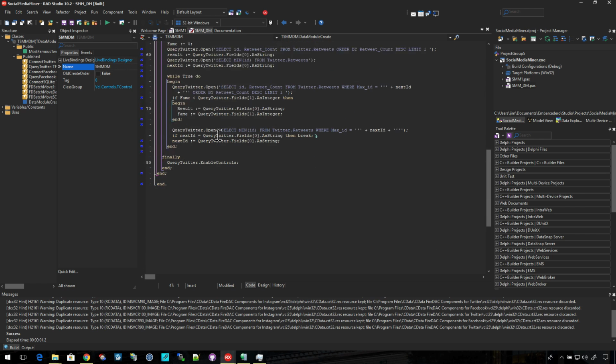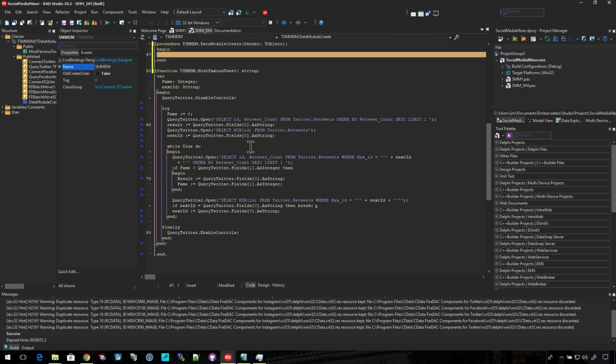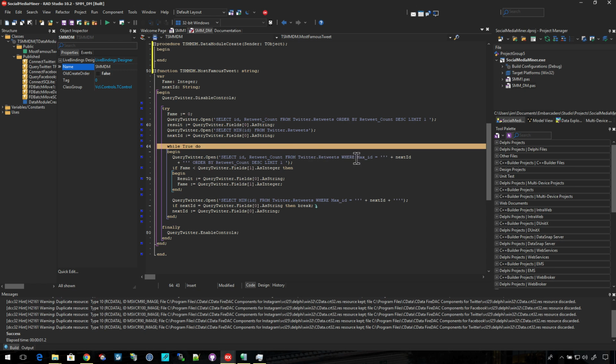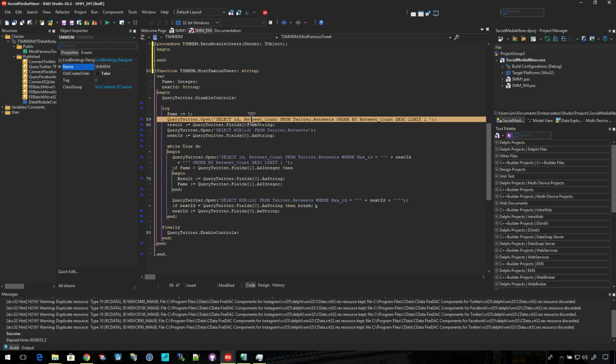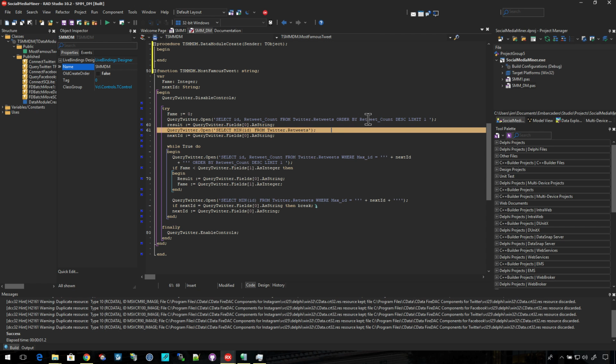In the code here, there's one bit of interesting code. I talked to you about how to use the max ID to walk through the query. What this does is find my most famous tweet. The first thing it does is select ID and retweet count from Twitter retweets, order by retweet count, and get the top one. In each batch, because it only pulls back a small batch at a time, it finds the tweet that had the most retweets. And then we select the minimum ID from that same batch to get the end of the block.